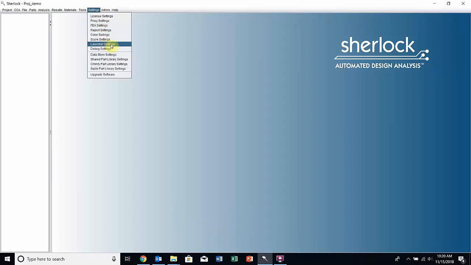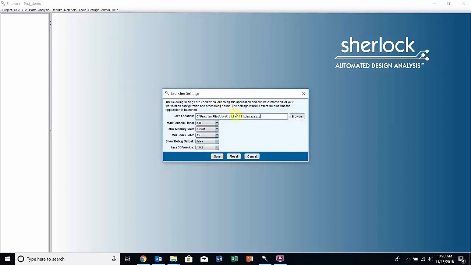The other setting that's quite important are your launcher settings, and this controls the amount of memory that your computer uses. Under stack size, we recommend using the maximum stack size you have available, and under maximum memory size, we recommend using whatever half of your computer installed RAM is. So if I have 16 gigs of RAM, I'll select 8.